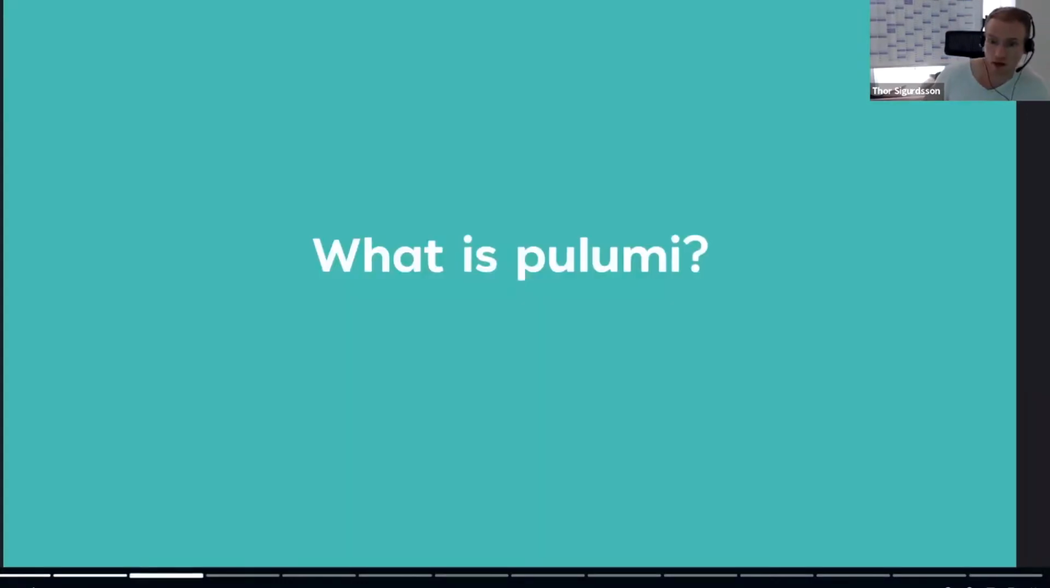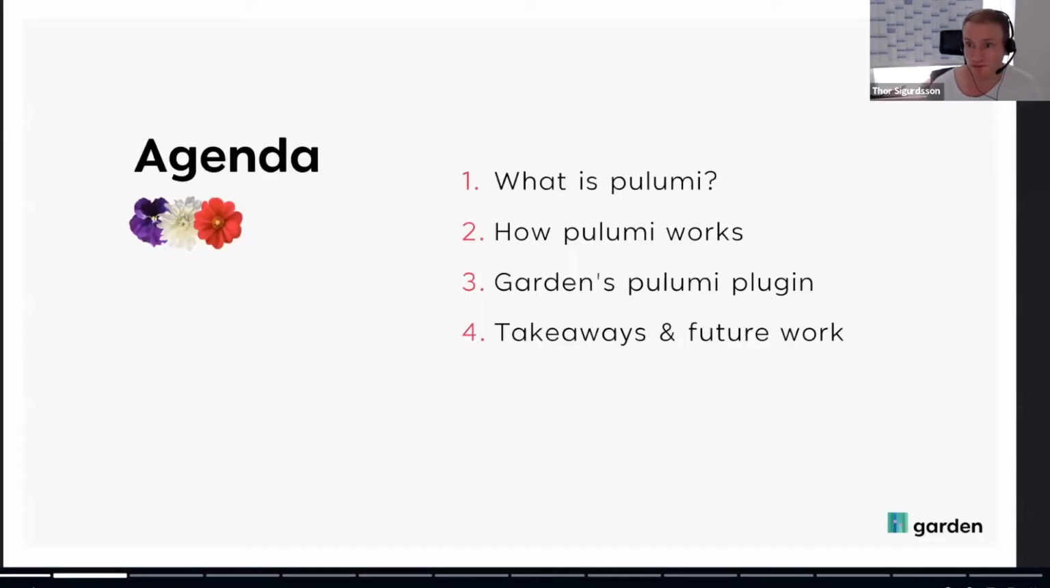So we'll start by covering what Pulumi is, what it does, and how it fits into the landscape of things. Then we'll have a brief summary of how it works. Then we'll proceed to Garden's Pulumi plugin: why it was needed, what the motivation for it was, what benefits it adds on top of vanilla Pulumi, and then some general takeaways from the experience of writing the plugin and what that tells us about plugins that should be written in the future.